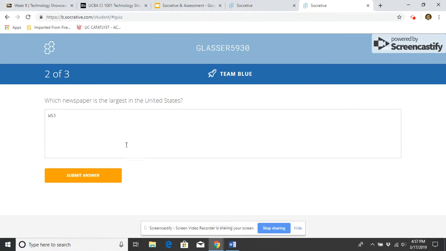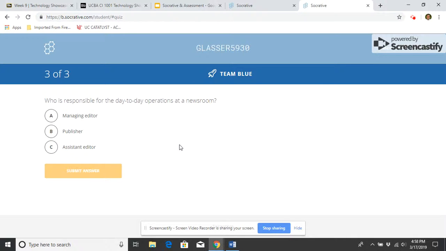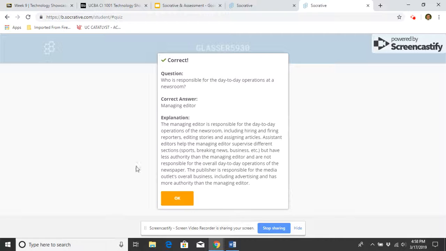Wall Street Journal. Oops, that's wrong. Here you can see the correct answers that were acceptable: USA Today lowercase, USA Today uppercase, because USA Today is actually the largest newspaper. So with the short answers, you have to sort of anticipate what the students might input there. Who is responsible for day-to-day operations? That's the managing editor. And a great explanation there is explaining the differences between the managing editor, assistant editor, and publisher.